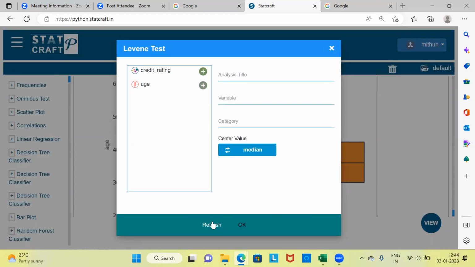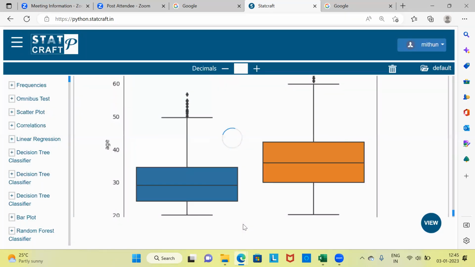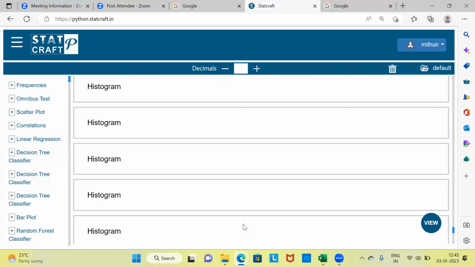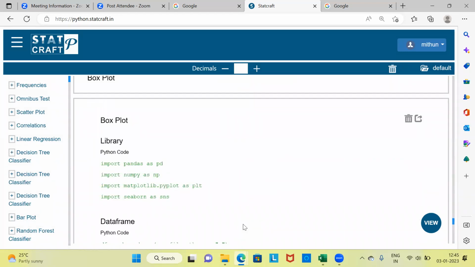Let me quickly refresh the options here. You can see the two variables. The first is a categorical variable, credit rating, and the second one is a scale variable, age. Under the variable section, you can choose a scale variable. And when it comes to category, you can choose credit rating. By default, the option under the center value is median. Once we have made these selections, you can go ahead and hit the OK button. Again, it takes a couple of moments to run the analysis.